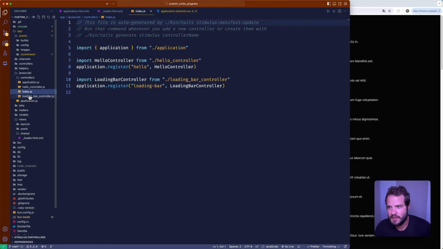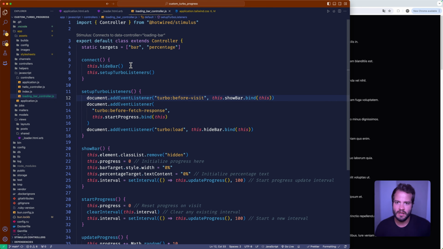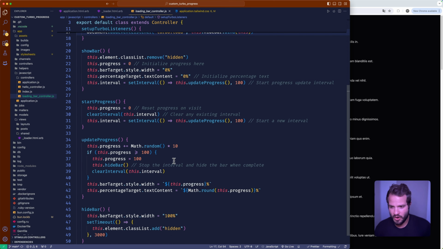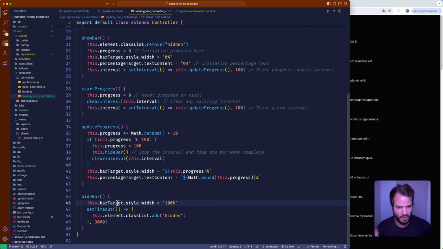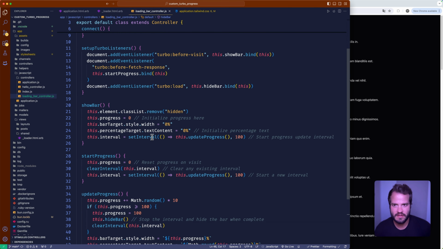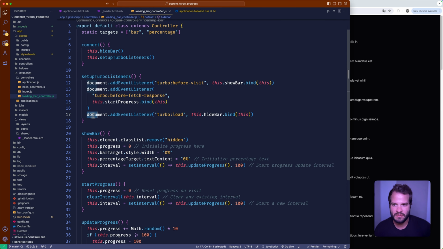A little more involved here, like I said. On the connect instance method, the lifecycle method, we'll find the hide bar method. We'll essentially find the bar, the progress bar, and add a class of hidden to it if it's already present. And that will be what fires here first. And then we'll have these before visit functions that essentially show the bar. So it's kind of hooking into the Turbo lifecycle methods.